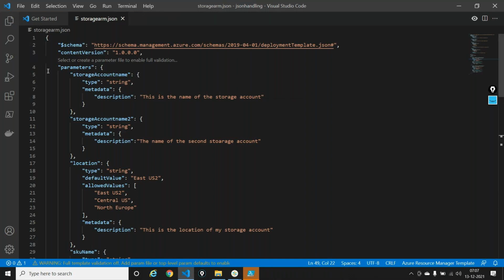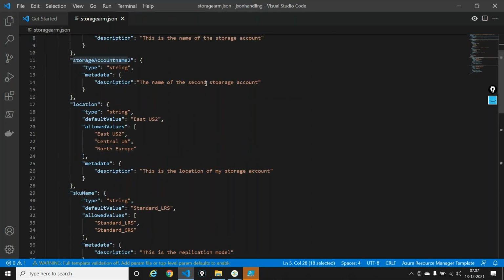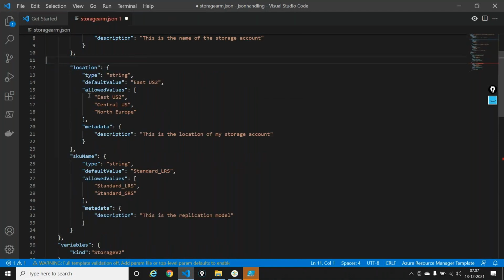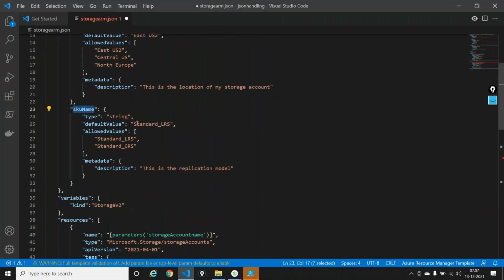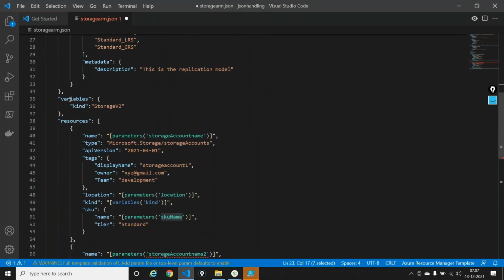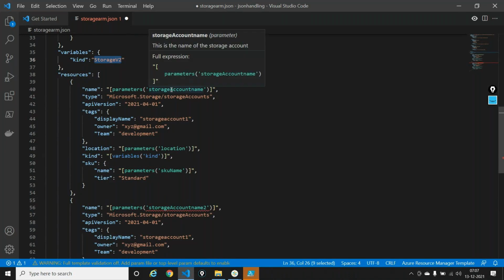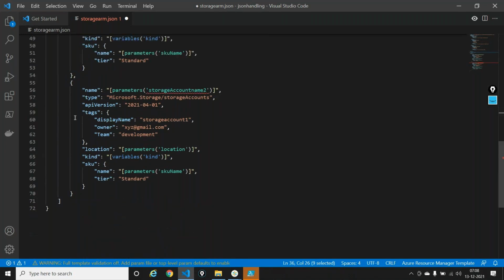Now this is a very simple template. It has a couple of parameters, called storage account name, and it says this is the metadata. It also has something on a storage account name too, which I don't need at this point, so I'm removing this particular name. I just need one storage account. Then location, where you have a default value in East US 2 and allowed values in these three locations. And then you have an SKU name, where Standard_LRS and Standard_GRS are the allowed values. Then I have declared a kind in the variables, and I want this particular variable to be static in nature. Then I said, okay, fine, let's delete this storage account. I don't need this.